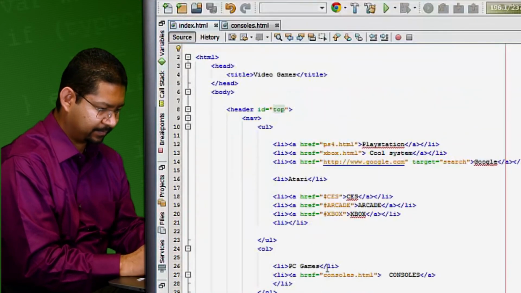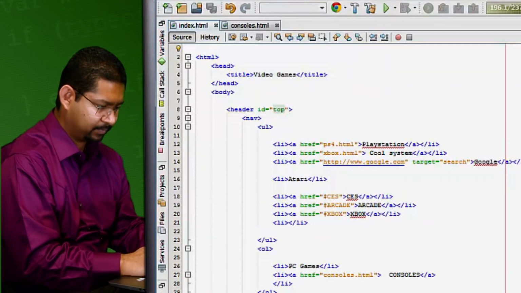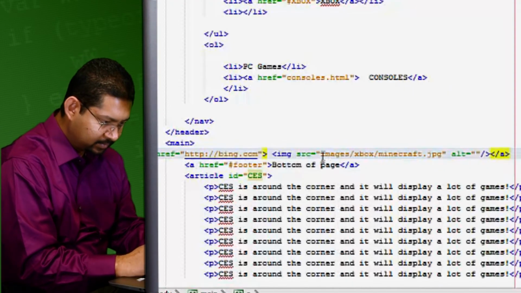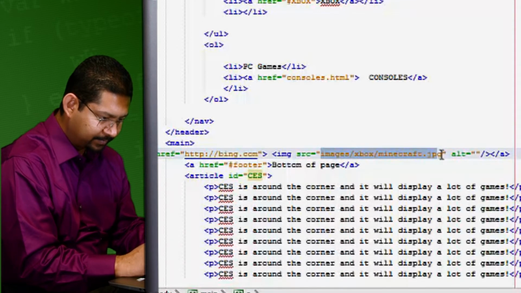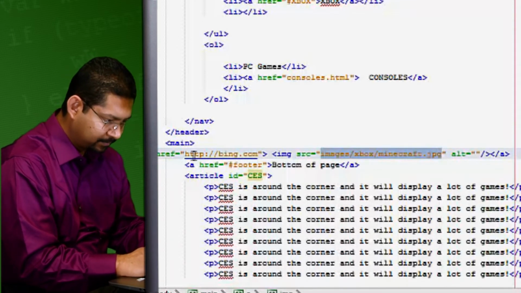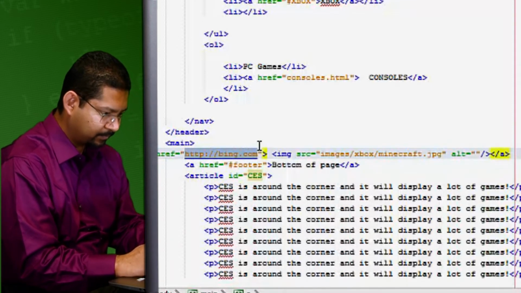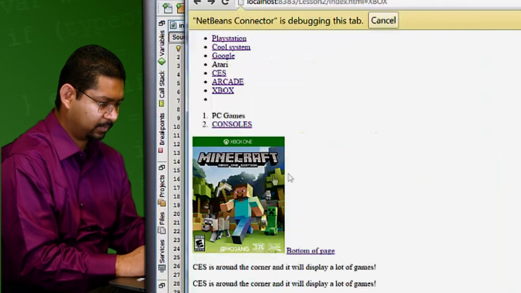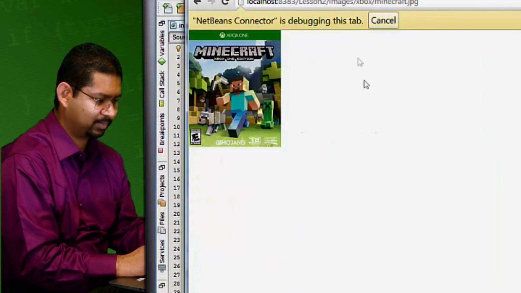You can even change that to the picture itself. Copy that. So now, when I click the picture, it opens up the picture just by itself.